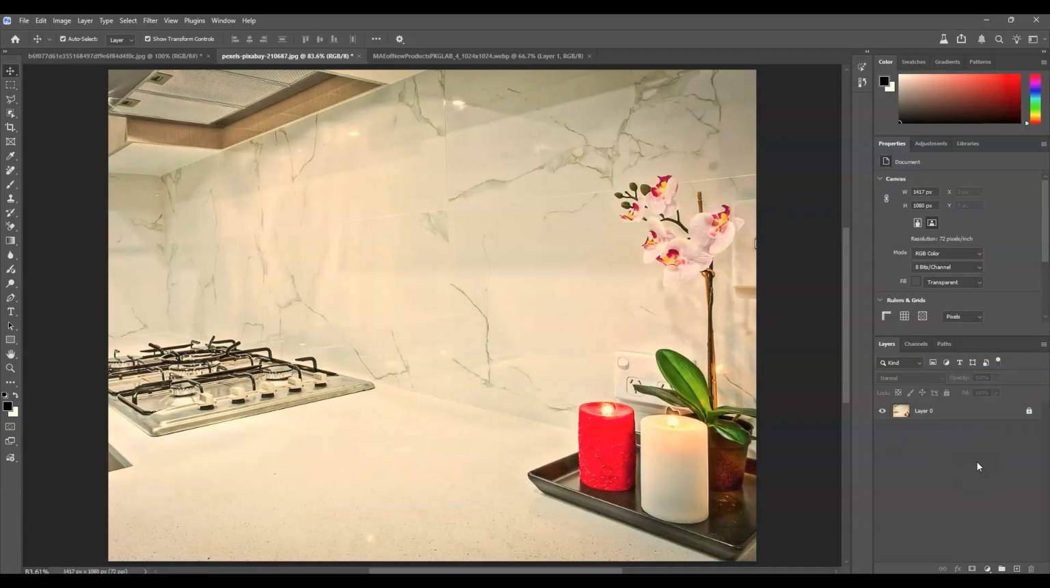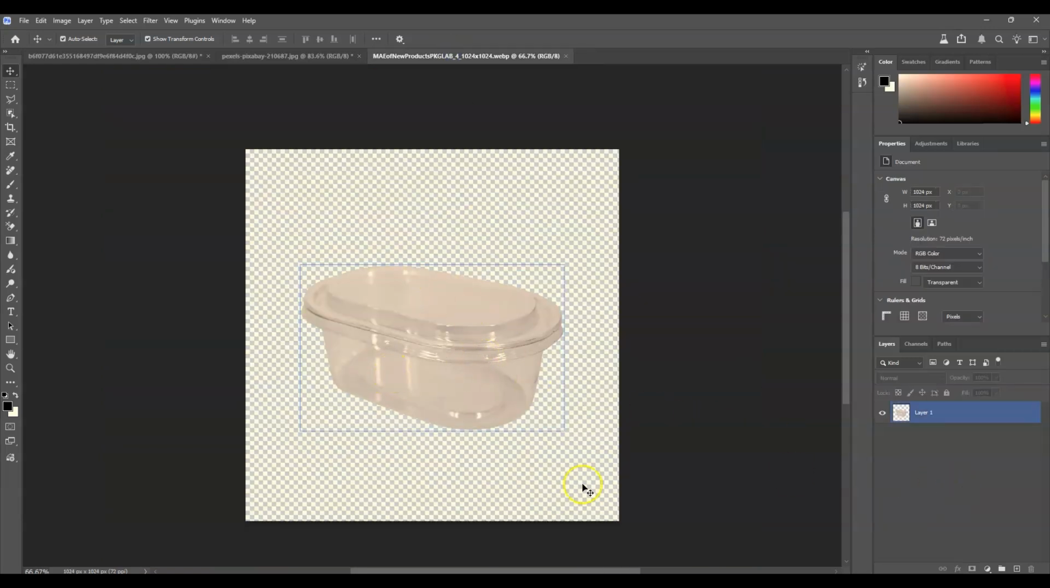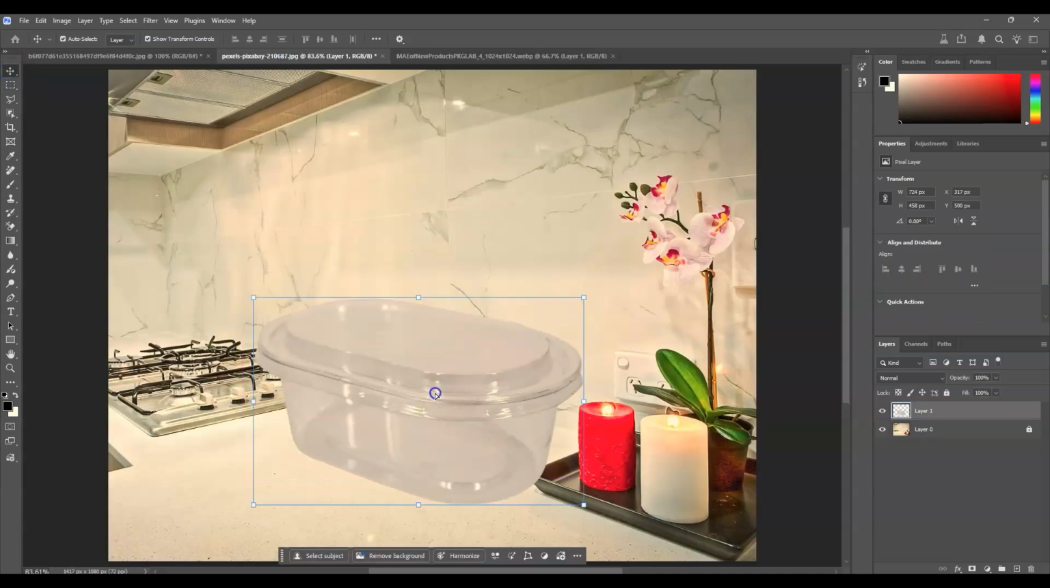Now let's get started. So here in our document, I have an image of a counter of a kitchen, and on the other document, I have a photo of this plastic container. So the first step here, let's drag this container in our original document. To do that, what I'm going to do is press V for the move tool and click and drag it here on our original document.